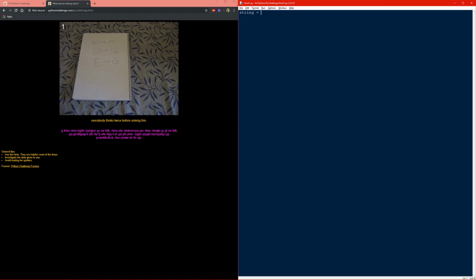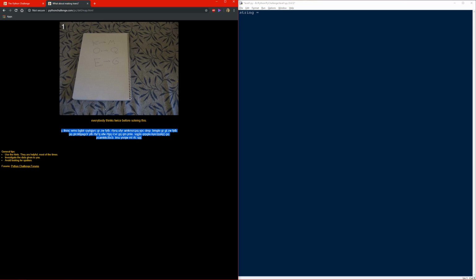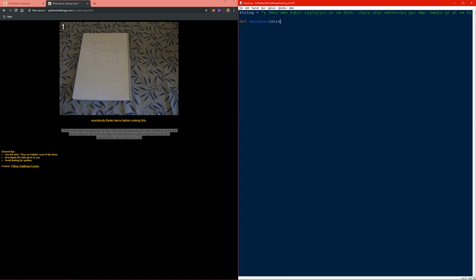First, I'm going to copy this garbled text into a string variable so I don't have to worry about it later. Let's create a function called decipher that will do what I've planned. Let's start by creating a variable that stores the new string. And we then need to have a for loop for going through each character in the string.